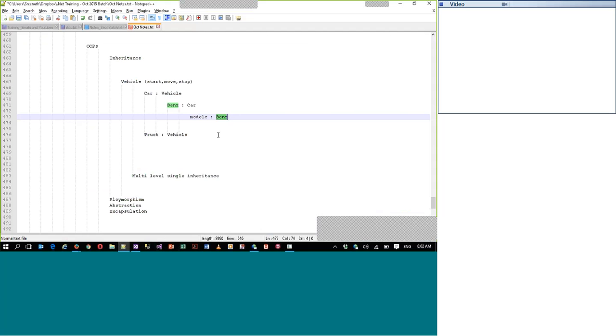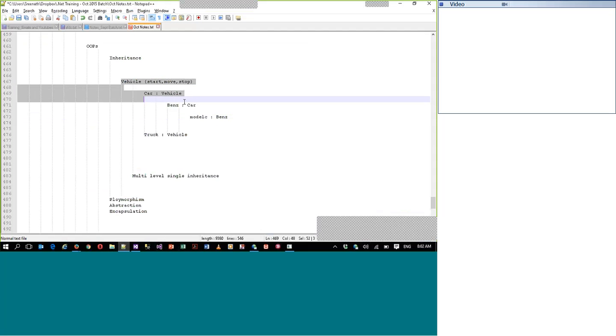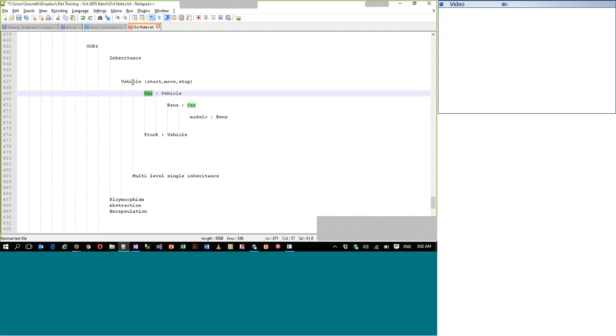That's your inheritance. That's the power of inheritance. See, model can access everything which is in Benz, car, and vehicle. Benz can access everything which car and vehicle have. Car can access everything in vehicle. That's how inheritance is.